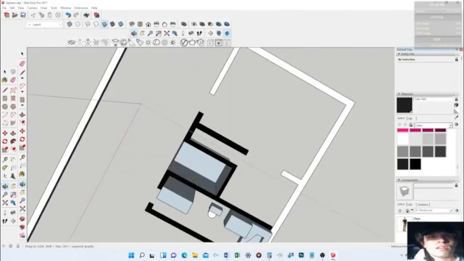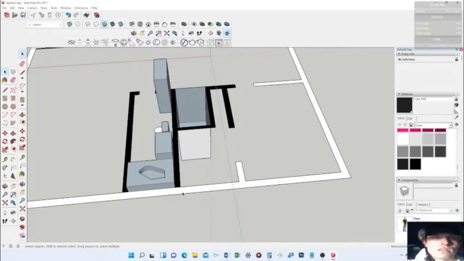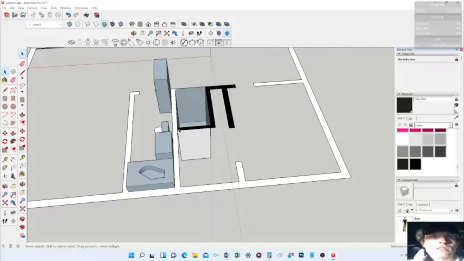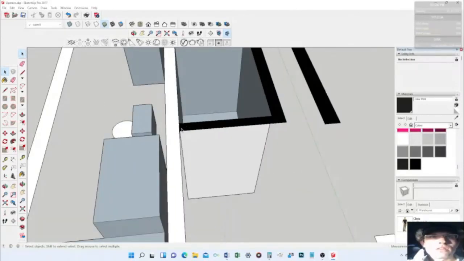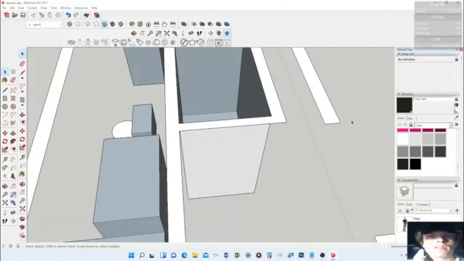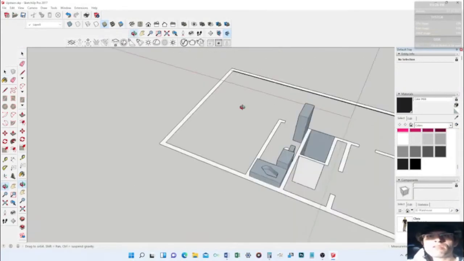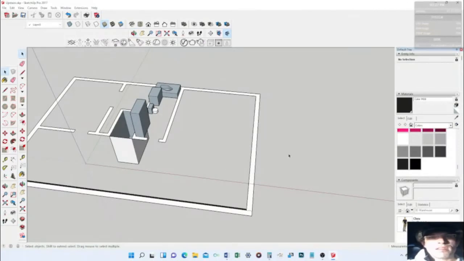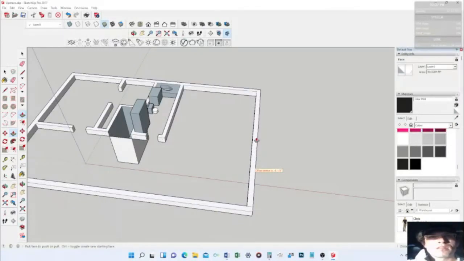Looks like we're not connected here. So I'll just delete that. Delete that. Catch this intersecting line there. Okay, so now all our walls are white. And we're not going to raise that one end. So now we'll take our push-pull tool and just click a couple times.